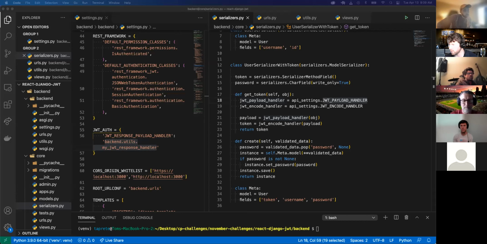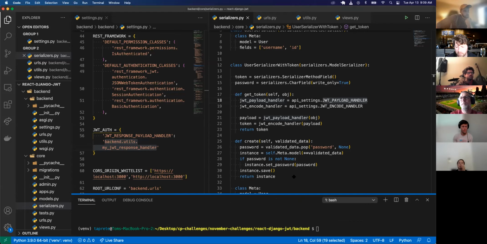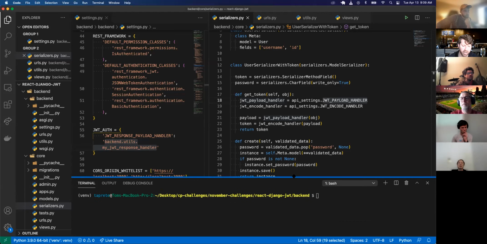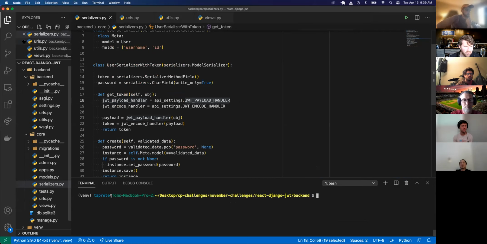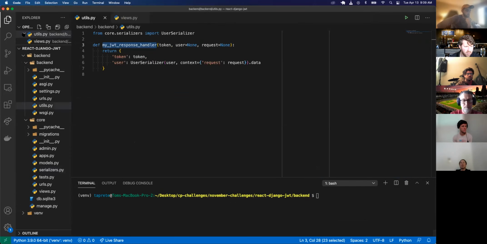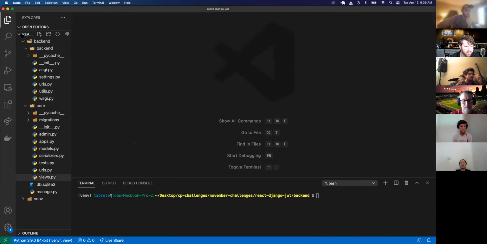Let's go ahead and get started. So we created all the backend logic to obtain a JWT token and to handle a new user login. So now let's go ahead and create the front end, the React app version of that. So I'm going to close out all of the backend stuff. All right, so we've got our backend.